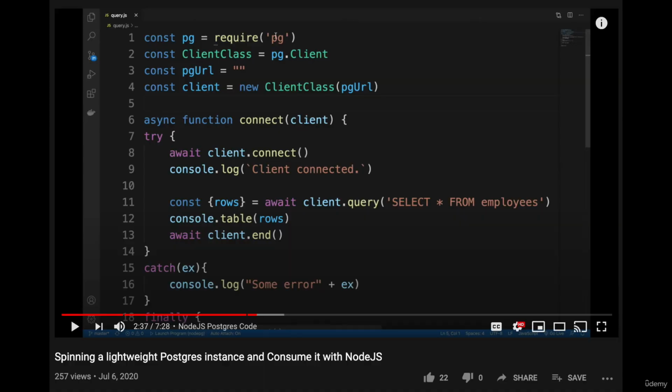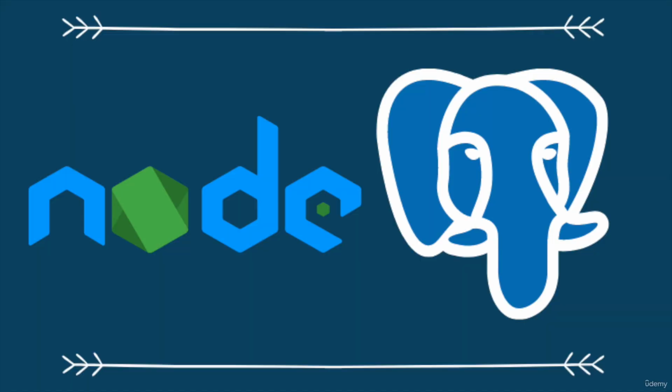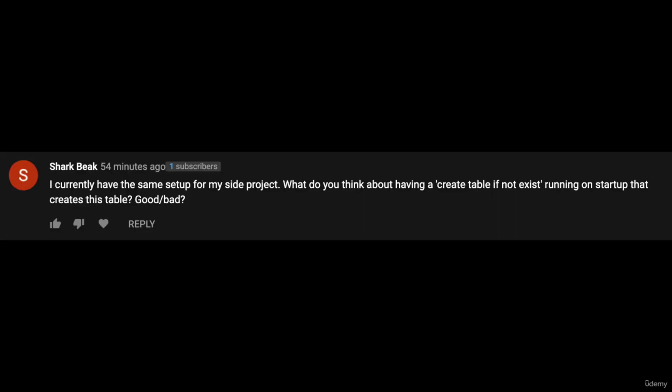So this question comes from Sharkbeak, and it's a comment on my Node.js video, spinning up a lightweight Postgres instance and working with it on Node.js, right? And basically the question says, hey, I currently have the same setup on my side project, and what do you think about having to call create table if not exists running on startup that creates the table and then starts your application? Is this a good idea or bad idea?